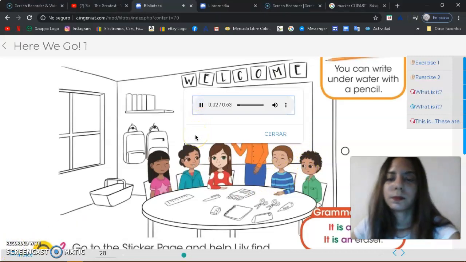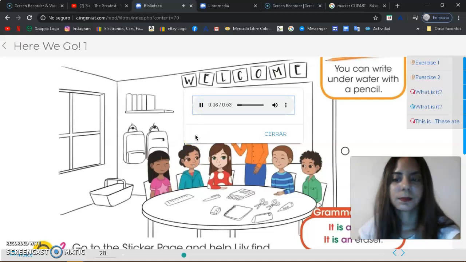Unit 3. At school. Boarding pass. This is my classroom. Page 28, Exercise 1. Listen to Jim and color the classroom objects he mentions.